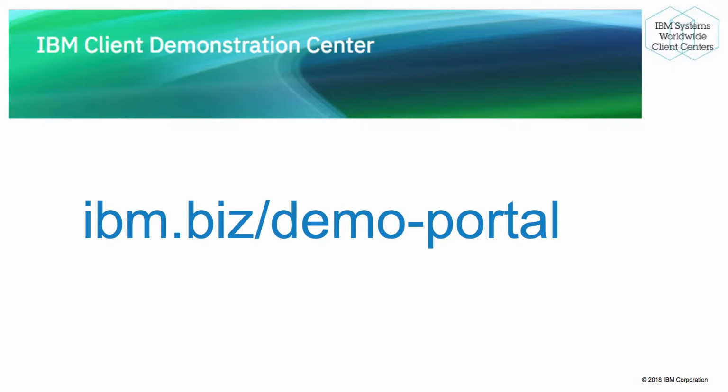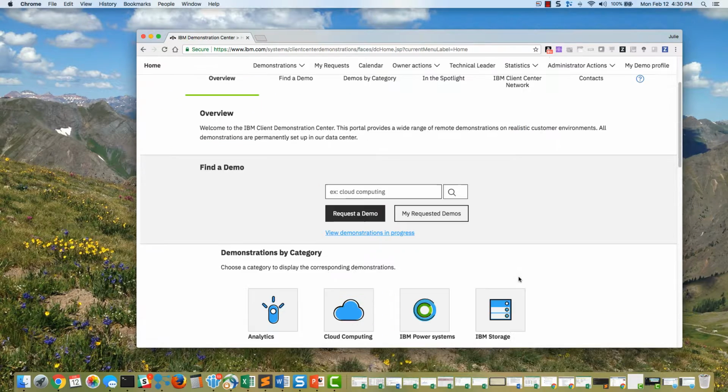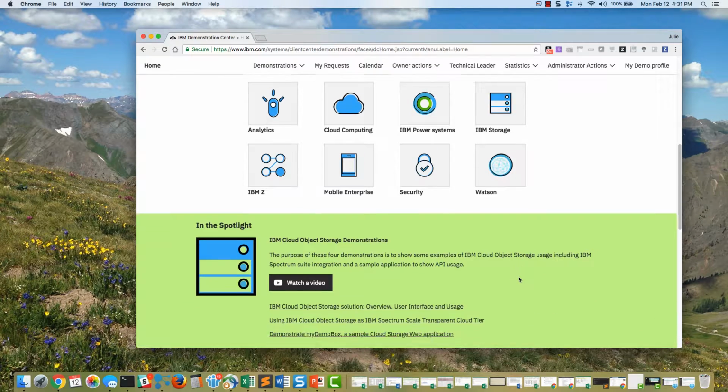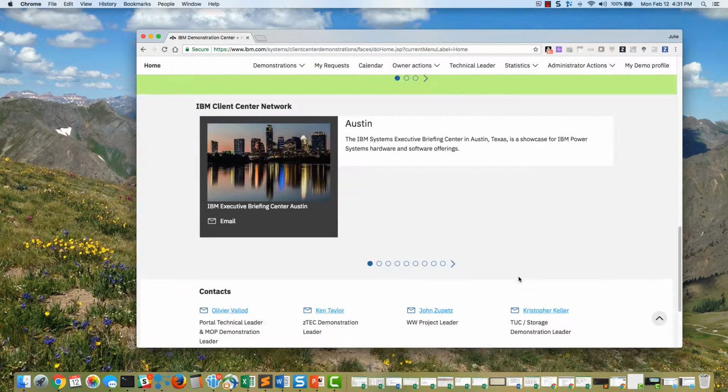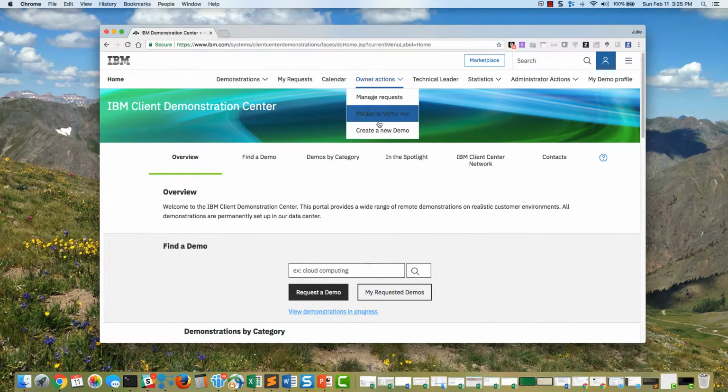Start by going to the Demo Portal with ibm.biz/demo-portal. Any user with an IBM ID can log into the Demo Portal. We filter the demos displayed based on the user type: IBMer, business partner, or client. So let's create our demo.